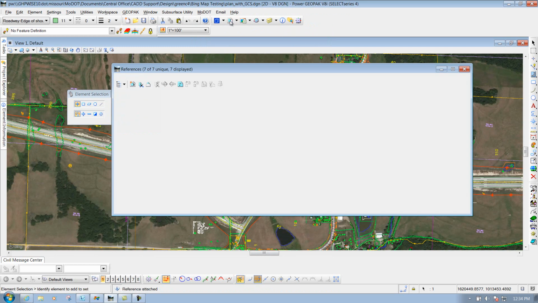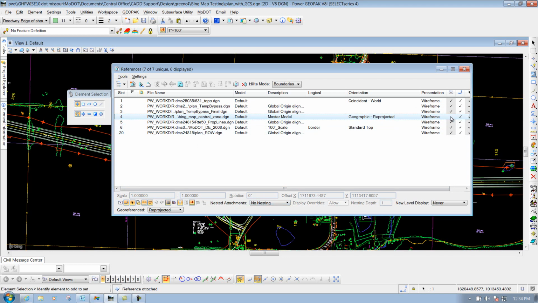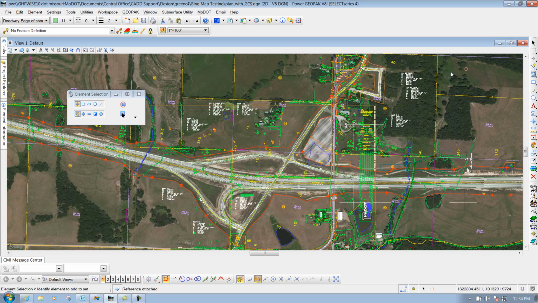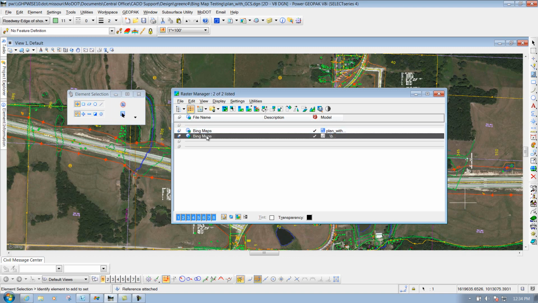So if I go back up to my reference dialog box and turn off the display, of course it's going to turn off. It's attached as a reference file. Also, if you go back into your raster manager, you'll see here there's going to be one in gray.